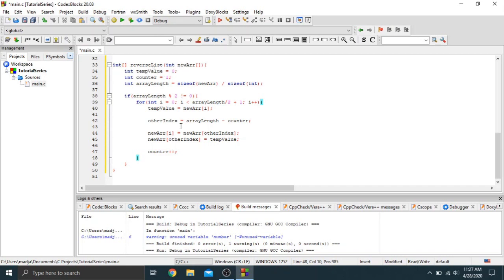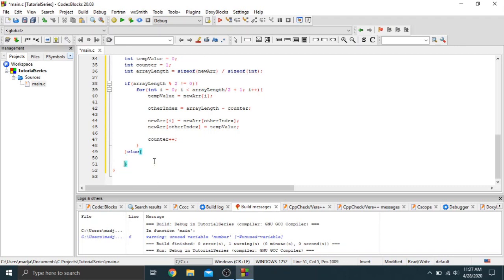And so once this is done, we simply want to take that new array and return it. So first we can do else, meaning that the array isn't odd. And if the array isn't odd, we just want to set the values to the new array. So we can simply do for int I is equal to 0, I is less than the array length.